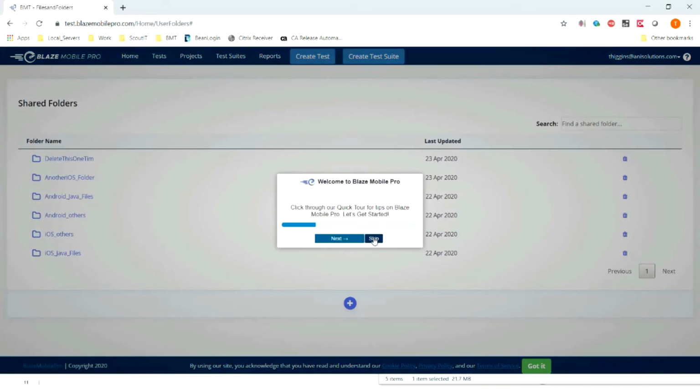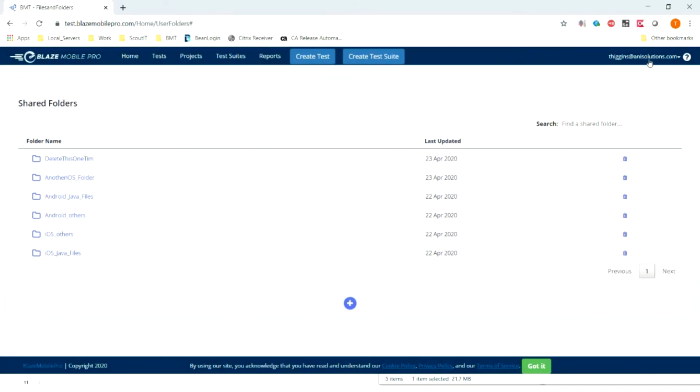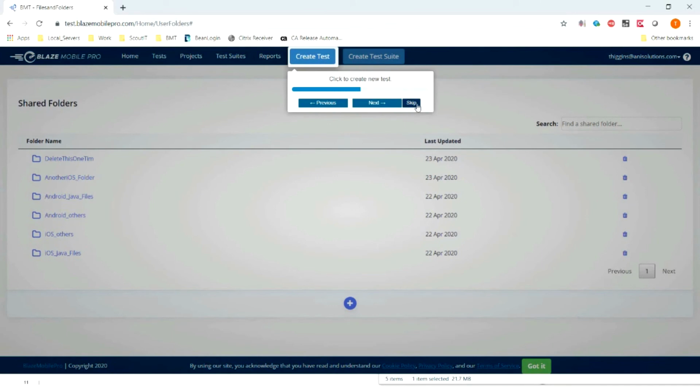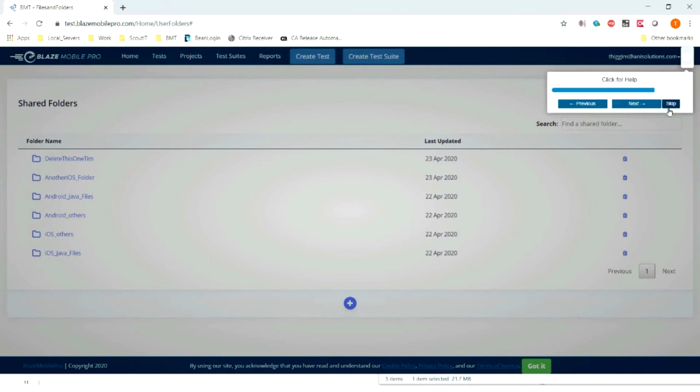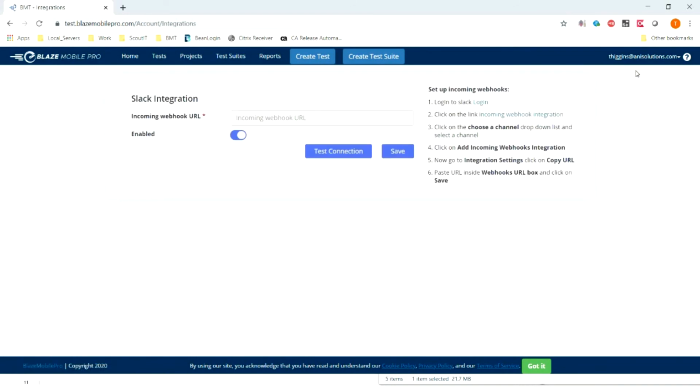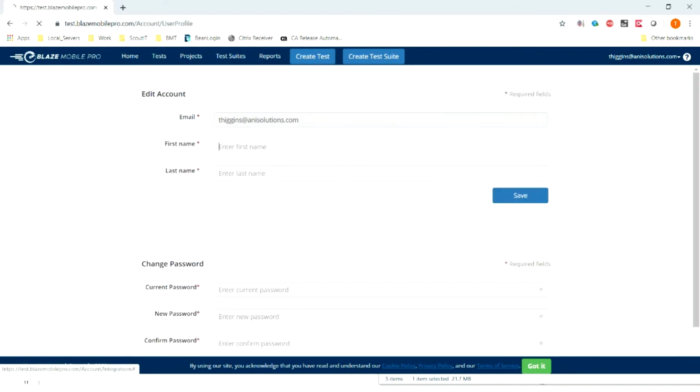You have a quick tour that can actually walk you through. Oops, maybe I shouldn't hit skip. But we can do a quick tour that can actually move us around to each item so we know what they are. How cool is that? Then that's pretty much it. So with saying that, what we have shown is actually Blaze Mobile Pro. And like I said, with Blaze Mobile Pro, it is very, well, I apologize.